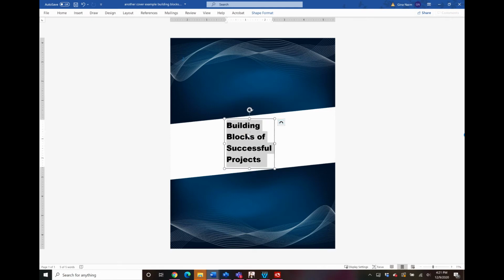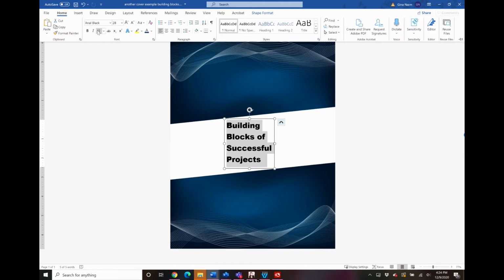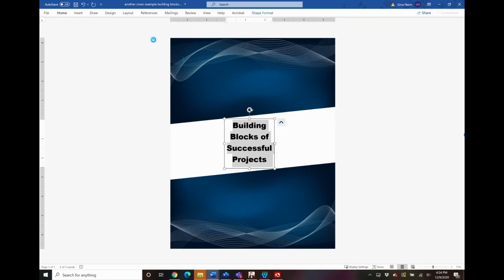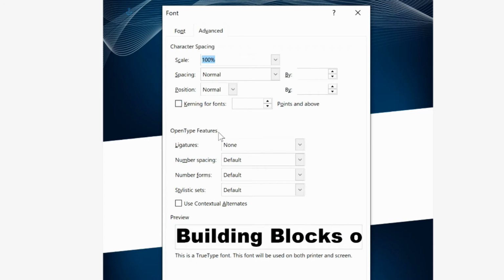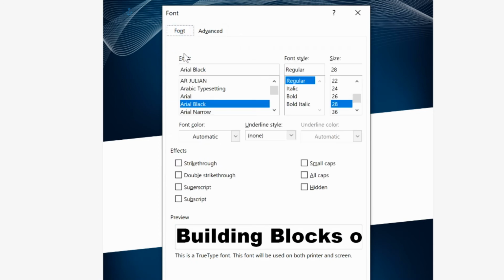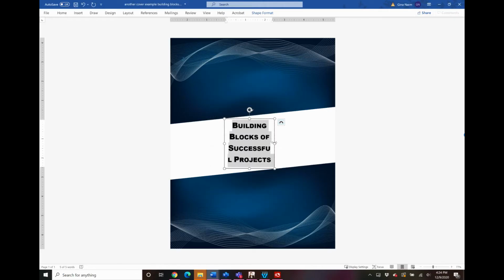And then we will select Control A to select all. Center. And maybe we'll play with the font a little bit. Let's do some small caps and make this a little bit larger. This is a little bit different from the original example, but you're getting the idea.